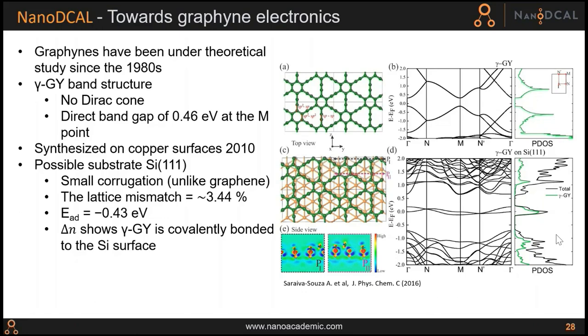And unlike graphene, for example, this material has small corrugation, so you don't drastically modify its electronic properties and structural integrity by putting it on a silicon surface. So here that's proposed as a good substrate. The lattice mismatch for the scale of devices we're talking about is relatively small, under 4%. And the absorption energy per atom is calculated at minus 430 meV. So there is some good structural integrity here.